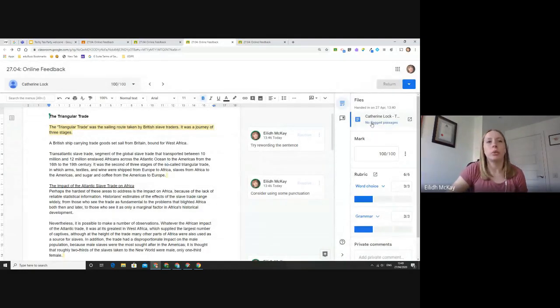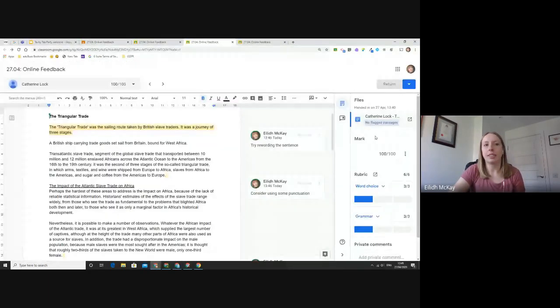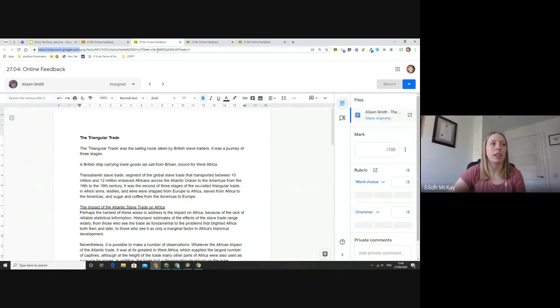It will say along here, no flagged passages, because I turned on originality reports. This isn't really something that I use much. It's just saying no flagged passages, which means that according to this, there is nothing that has any plagiarism in it. That originality report is something I would say is more for an S5, S6 level. And you will see when you open up that assignment that you can run an originality report.